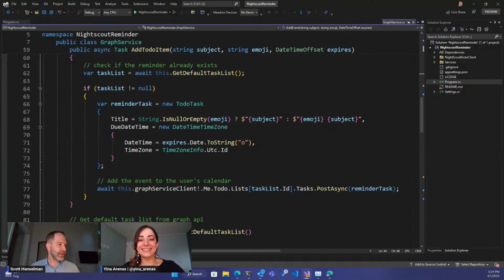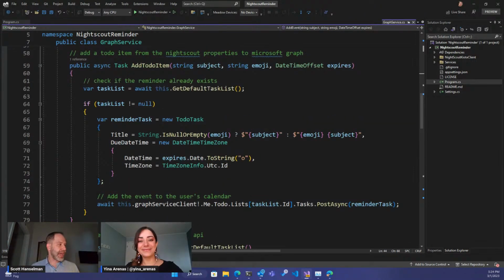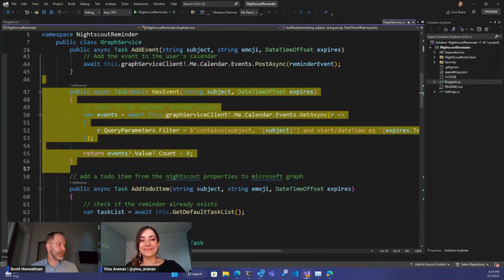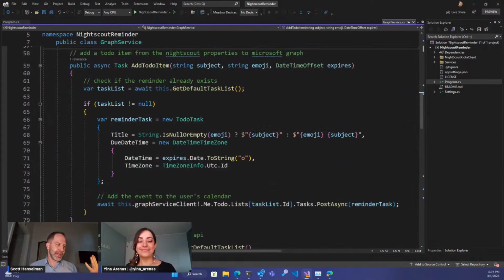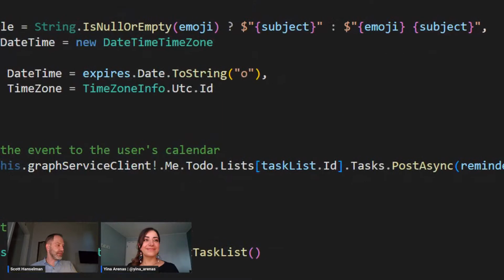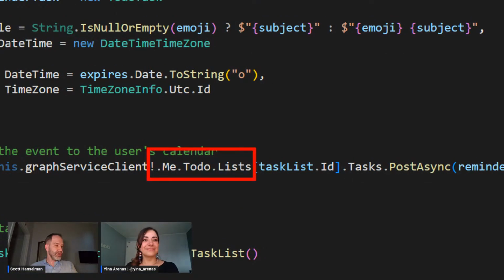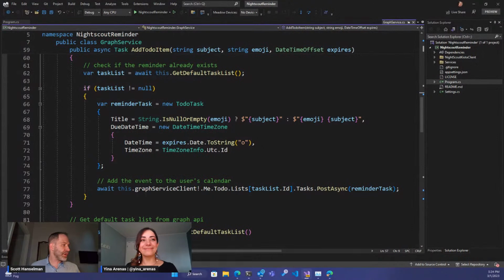Right. So while I was making a calendar reminder, a calendar event, I'm like, I really should just be making to-dos. So I just ended up making both because once I had access to the graph, it's literally that easy. It's me.todo.lists instead of me.calendar.events. And it's the same model though. I post the same thing. So it was not hard to do. And once again, do a little bit of time zone dancing.